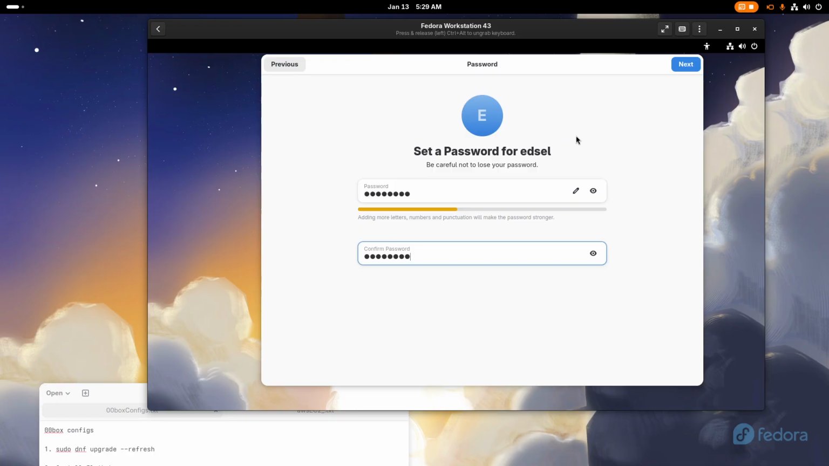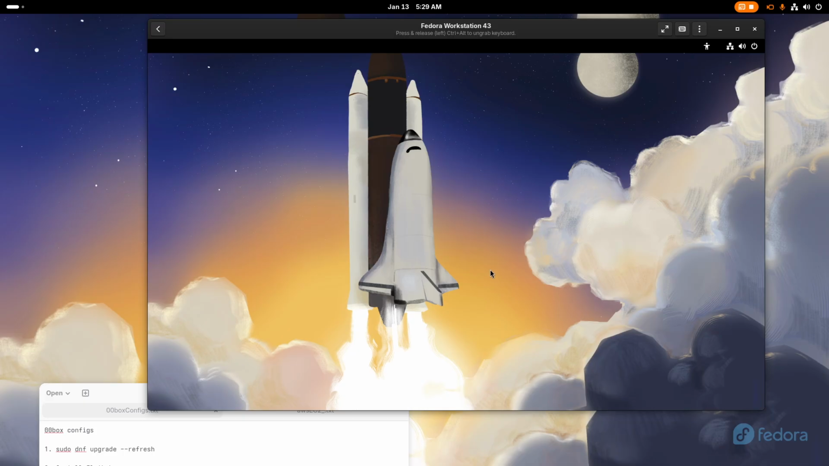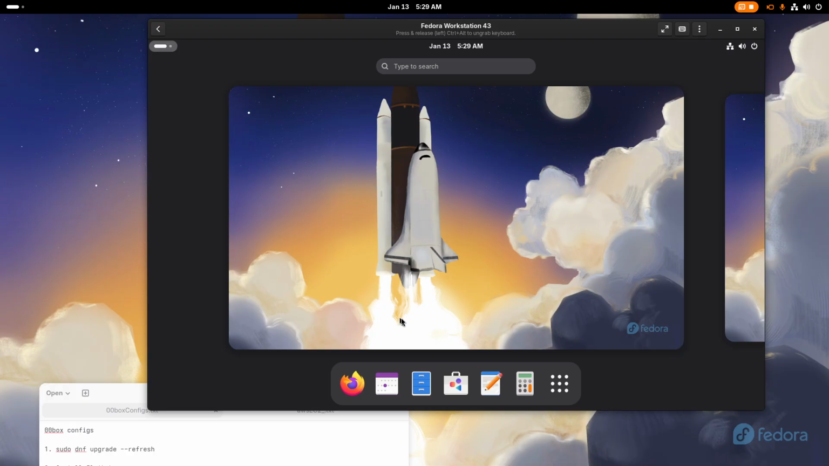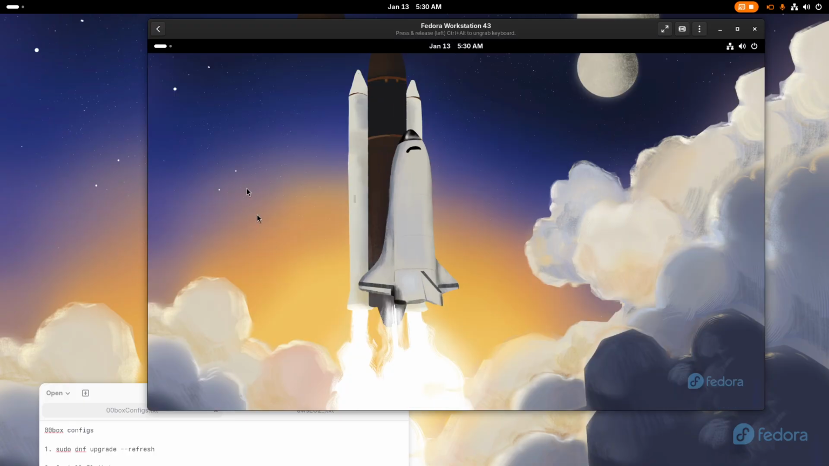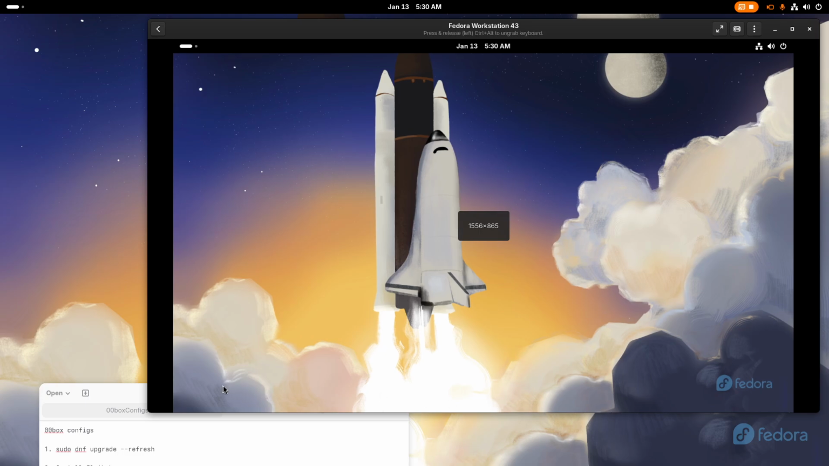Now you'll notice I'm on Boxes. This is a virtual machine. There's going to be a method to why I'm doing this. Start using Fedora. So now, let's go ahead and skip. So that's the desktop. And let me increase it a little bit more. Okay, I guess not.